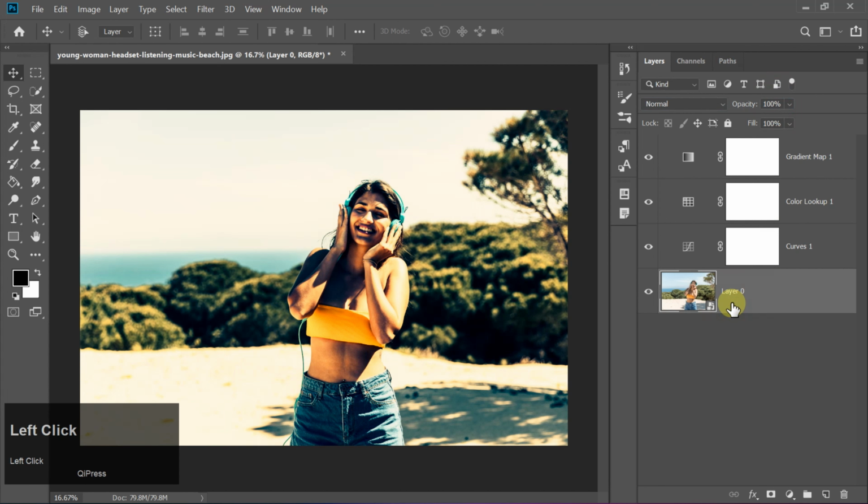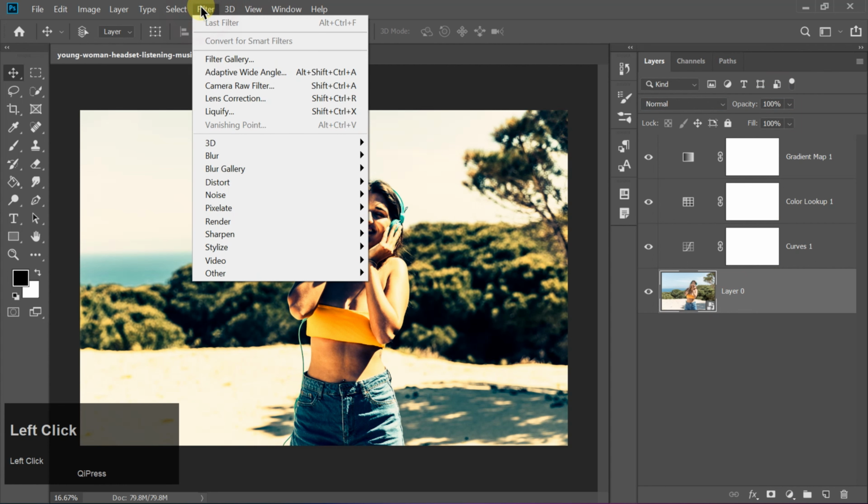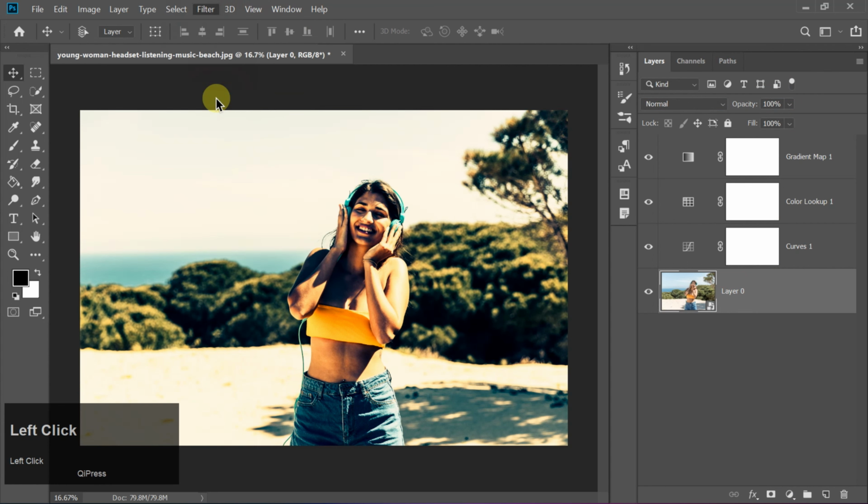Select the background layer. Go to Filter, Lens Correction, and Custom.